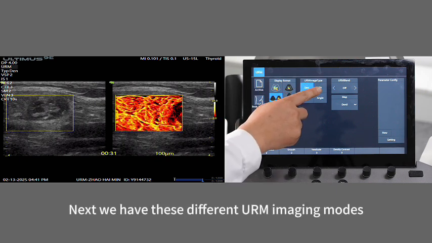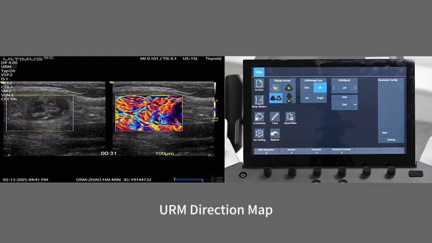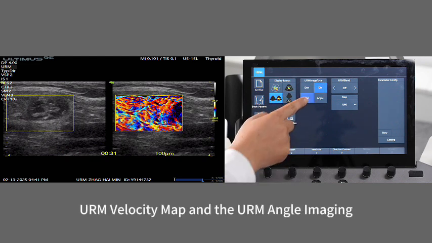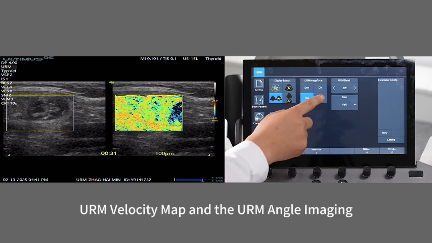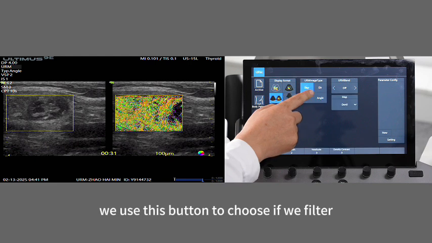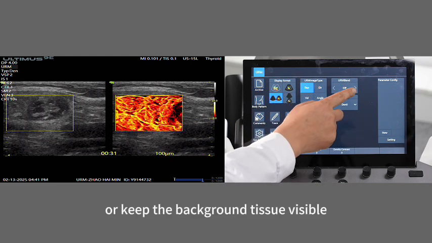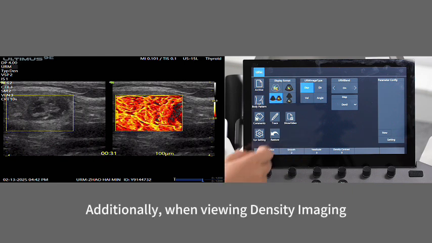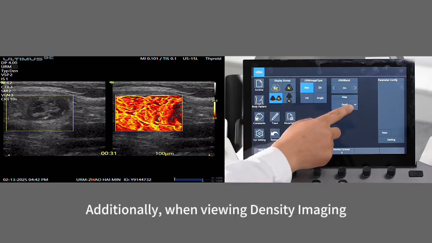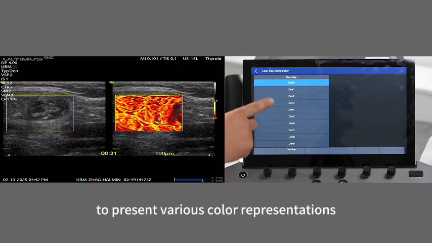Next, we have these different URM imaging modes, including URM density map, URM direction map, URM velocity map, and the URM angle imaging. For URM imaging, we use this button to choose if we filter background tissue or keep the background tissue visible. Additionally, when viewing density imaging, we can utilize different color maps to present various color representations.